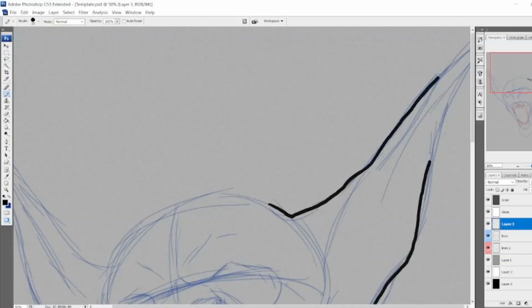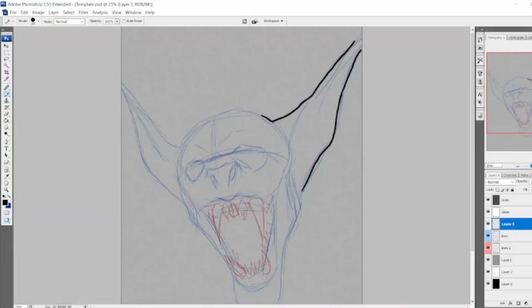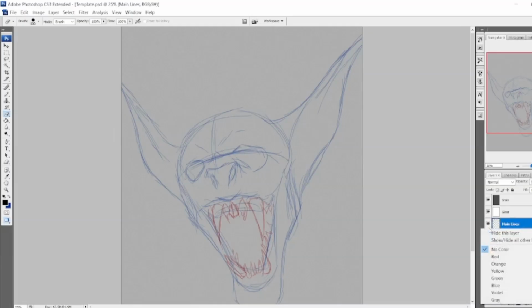And it looks like something out of a coloring book. It's flat, the lines have no life to them, and that's just bad. Don't do that. Do not do that. I could have just hit Control-Z a couple times, but whatever. This, I'm going to call, here we go, main lines. And I'm going to color it gray.